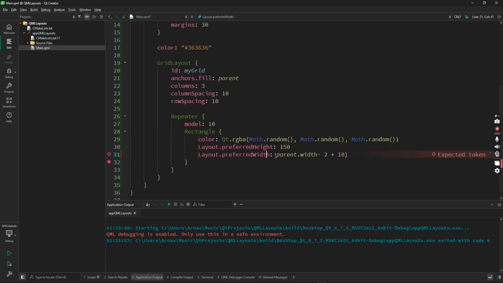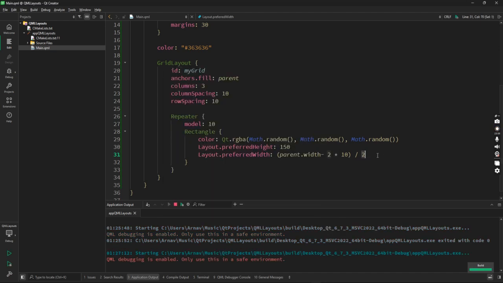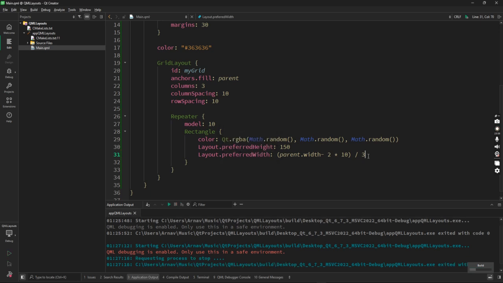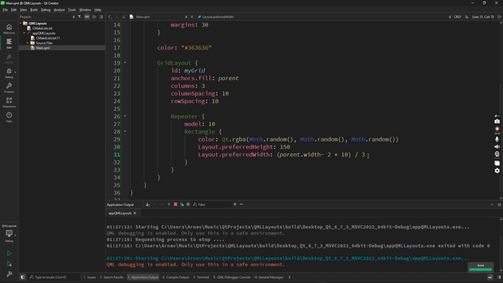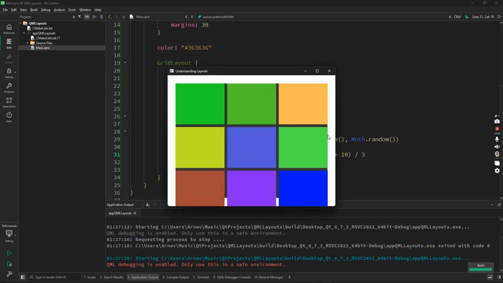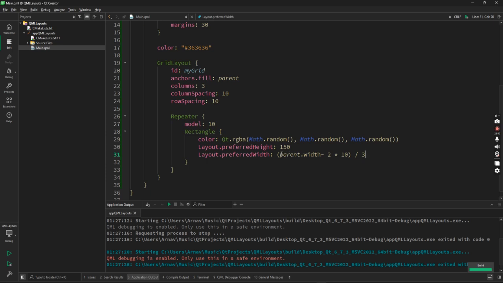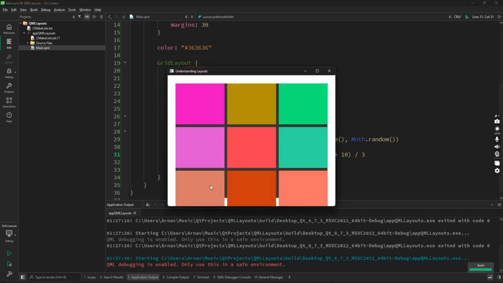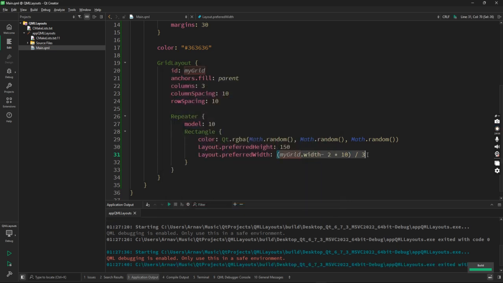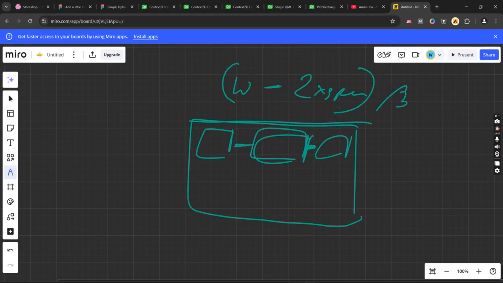Let's give some hard-coded value of 10. And let's divide by 2 just for testing purposes. So that worked. Let's divide by 3. So that worked too. Very ugly colors, my bad. But if that works, let's try the real calculation. And perfect. Now the same thing can be done for height, obviously, right?